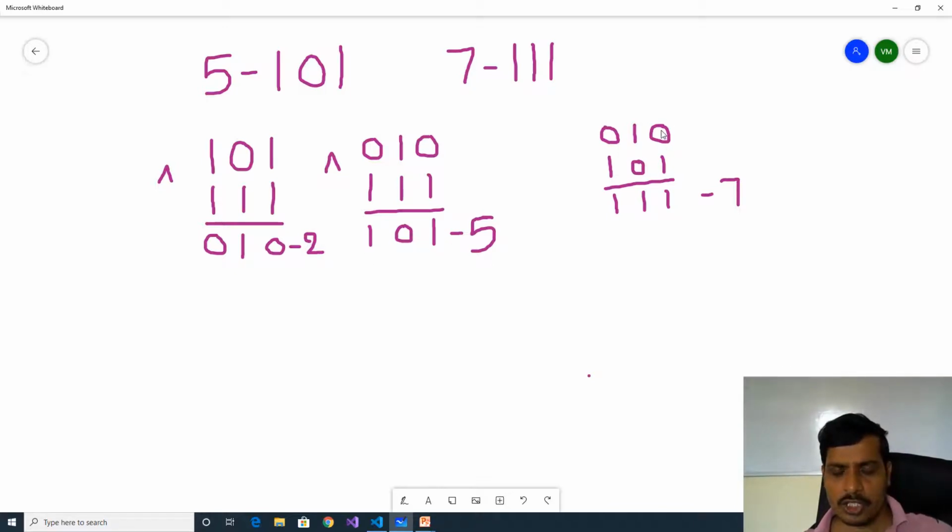Here 0 exclusive OR 1, that is 1. 1 exclusive OR 0, 1. 0 exclusive OR 1, that is 1. Here we got 1, 1, 1. That is the binary value for 7. So using exclusive OR operator, we swap the values from A to B and B to A. Here A is equal to 7, B is equal to 5.